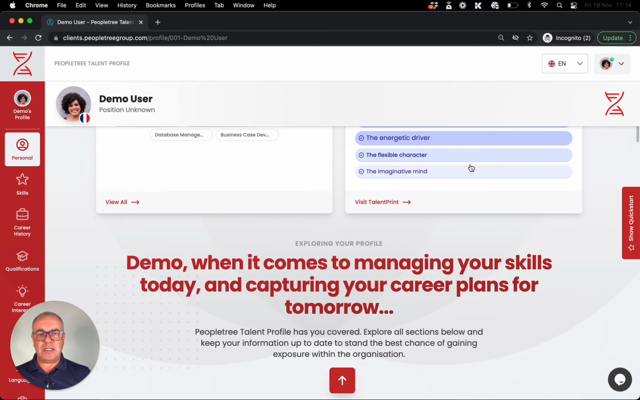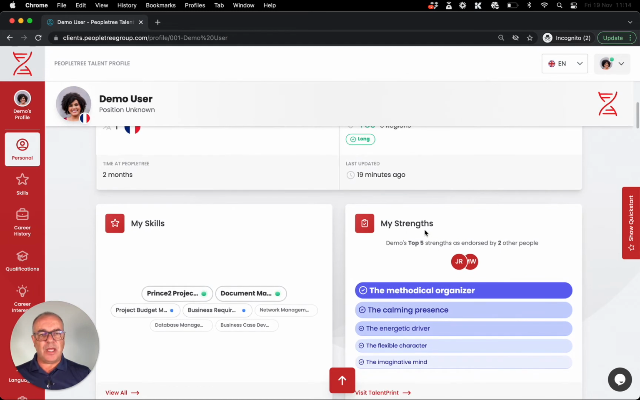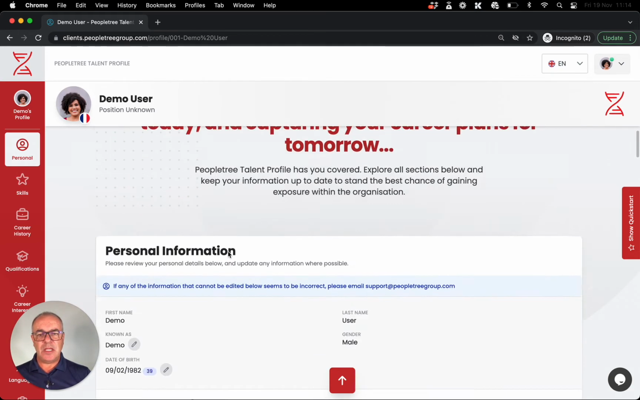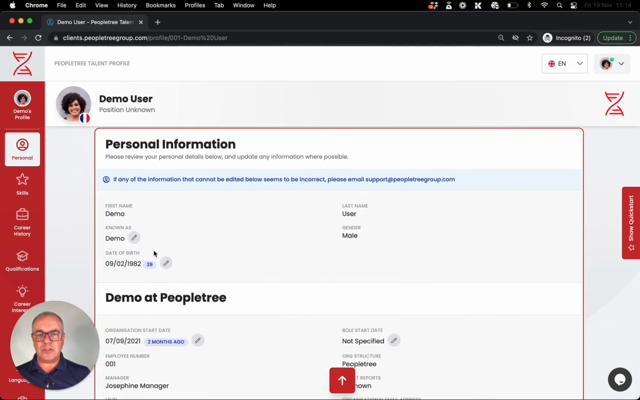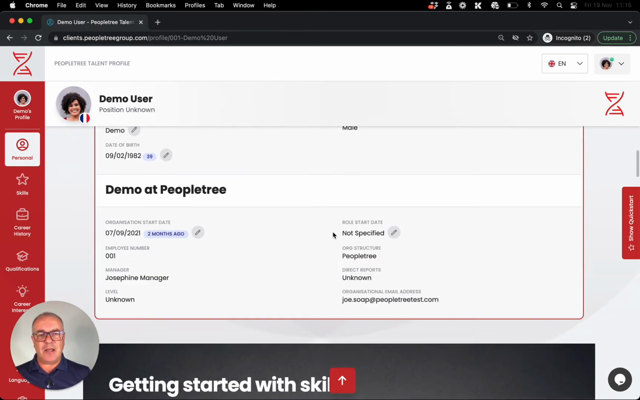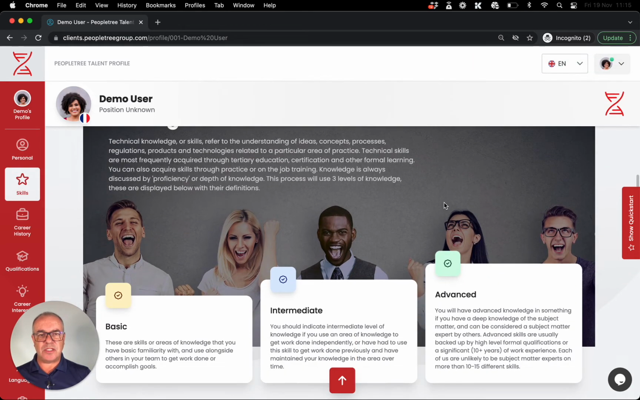So here we see we've got some skills and we've got some strengths. We have a behavioral assessment process here that will allow you to identify a talent brand and see what people think your strengths are. I'm just going to run into the skills part. So the other thing that I can do is you can also say, which of these fields do we want people to update? So I'm going to update that. I'd also like to be known as Martin rather than Demo. Here we can go through that and we can see, let's get started with the skills part.